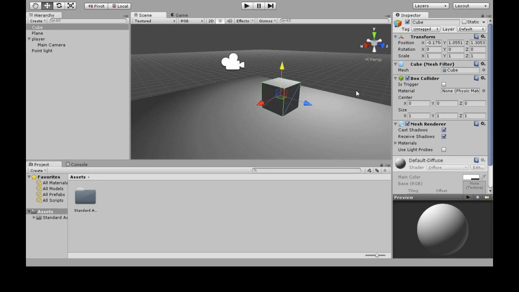So we can also scale it by changing this number. So we'll stretch it out, make this half as tall, and you can rotate it too.